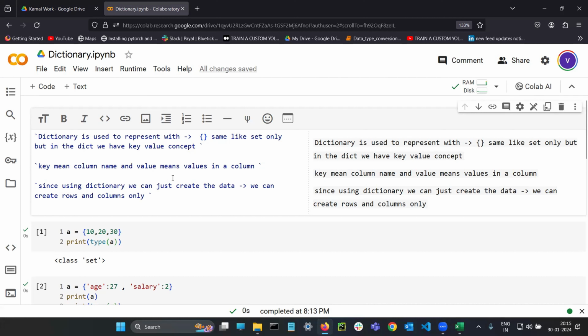Okay, since we are using a dictionary, we can just create the data. We can create rows and columns data only, but we can't represent it. What is the meaning of representation? Showing. I can create the Excel sheet data internally, but I can't show it in front of you.